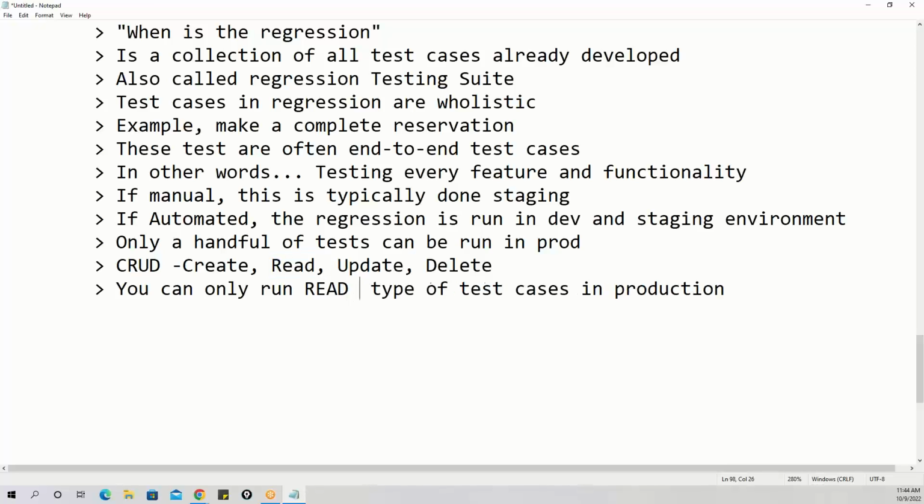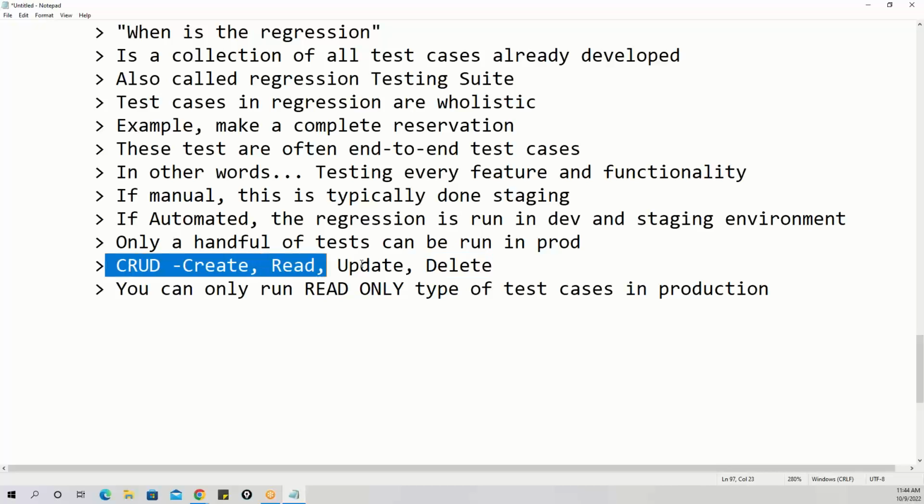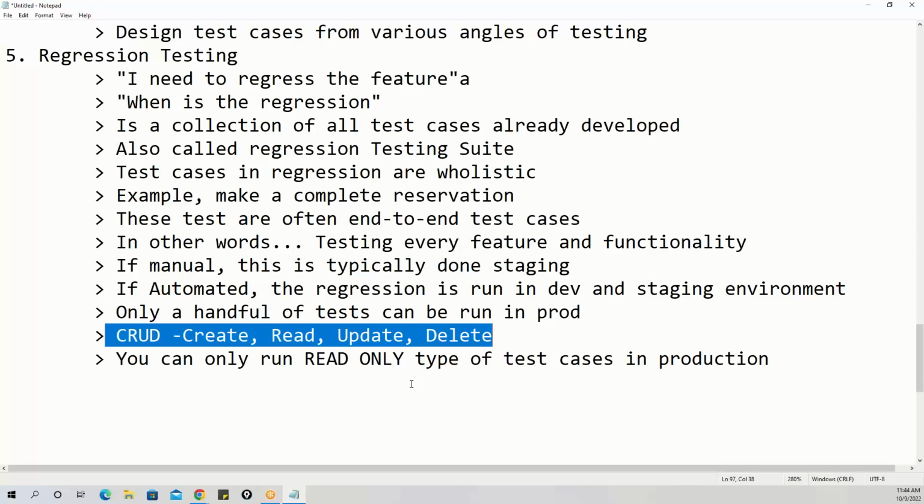So read only, you're going to hear a lot. I cannot update, I cannot delete, but I can do all of that in dev and staging all day long. Mess up customers as much as I want. Try to break things all I want. You cannot do these kinds of test cases in production environment. Are we good? Any questions?